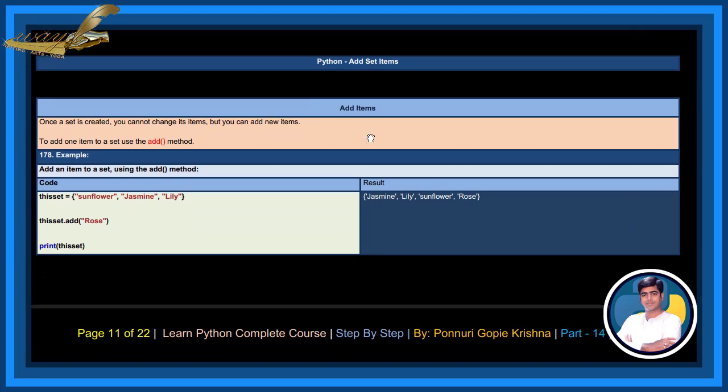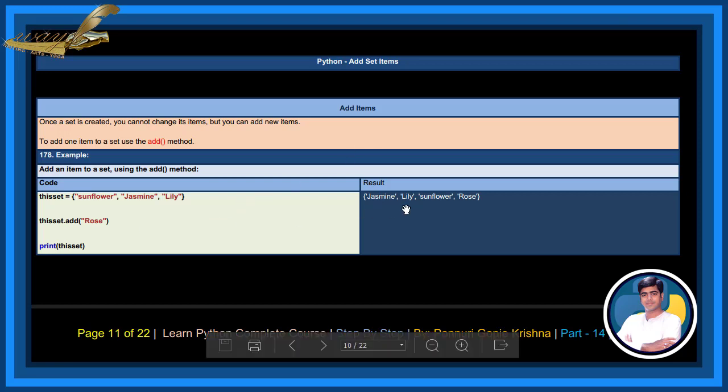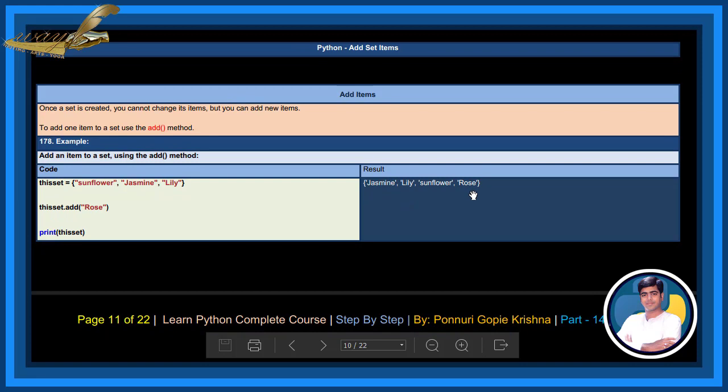Add set items. Once a set is created, you cannot change its items, but you can add new items. To add one item to a set, use the add method. Add an item to a set using the add method. See this here, we just added that. The result, rose was added.